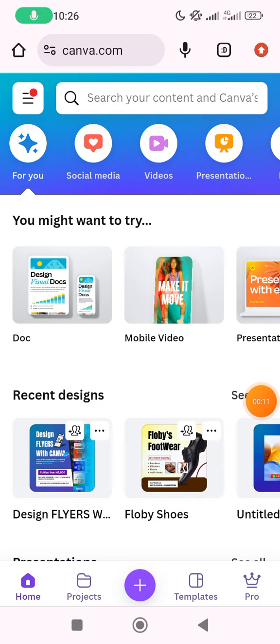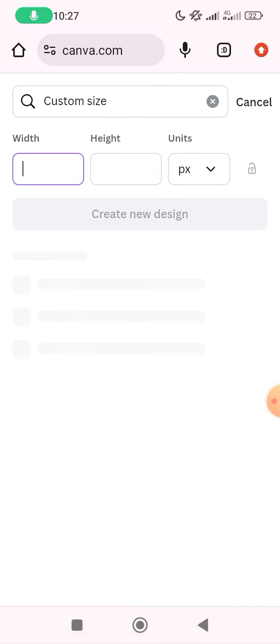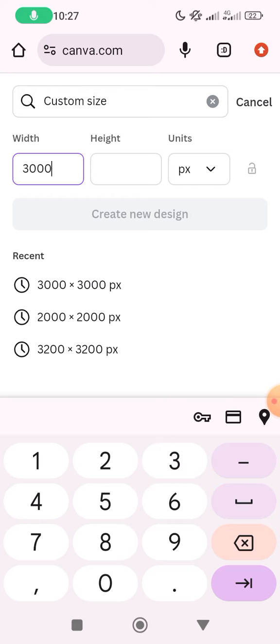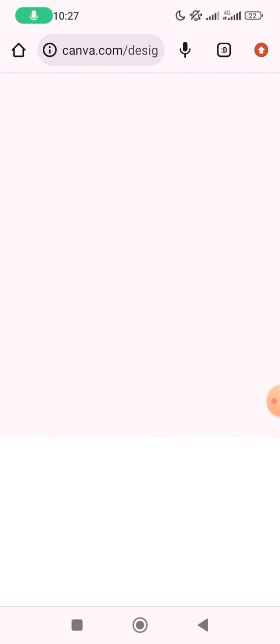So log into your Canva app, or if you're using the website, I'm using the website here. The next thing you're going to do is to click on the plus icon, then click on custom size, then input your size, which is 30,000. I'm using 30,000 by 30,000 pixels again. Then click on create new design.